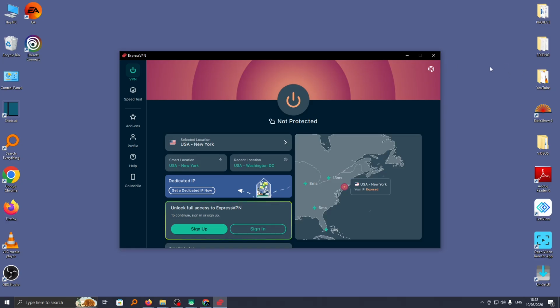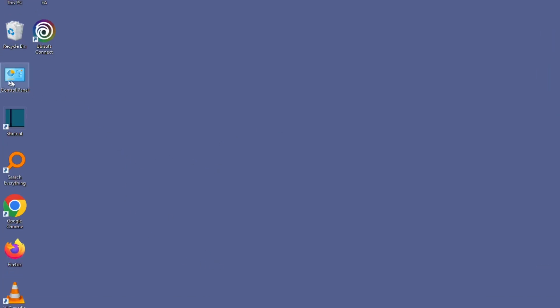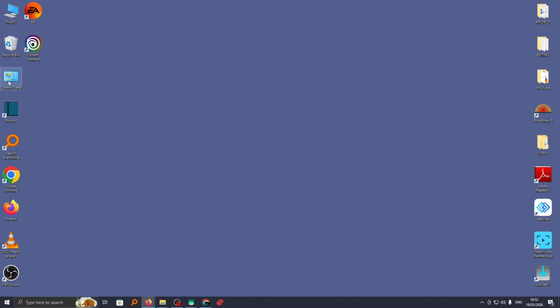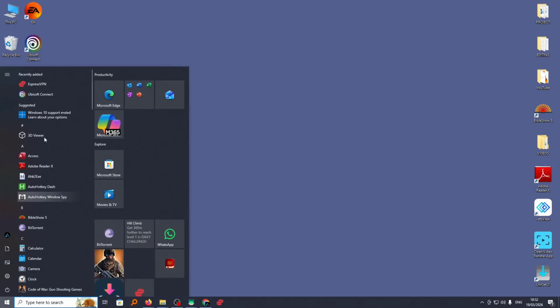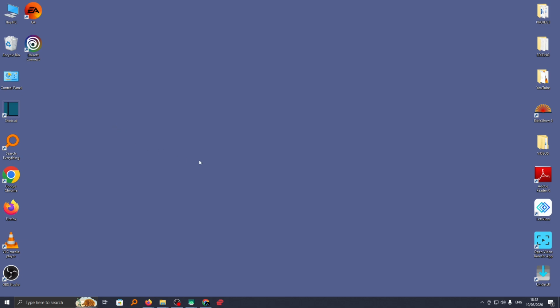Alright, to do this, first you need to go ahead and close your VPN. And once you have closed it, go ahead and look for Control Panel on your Windows computer. If you can't see Control Panel, then head to Start menu. And from Start menu, just go ahead and search for Control Panel, and you can see it is here. Tap on it to open.